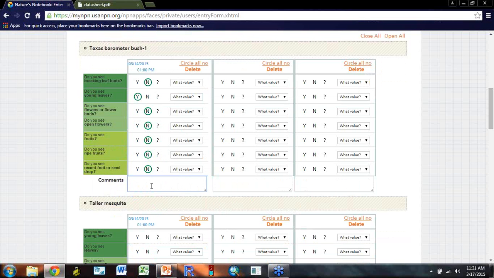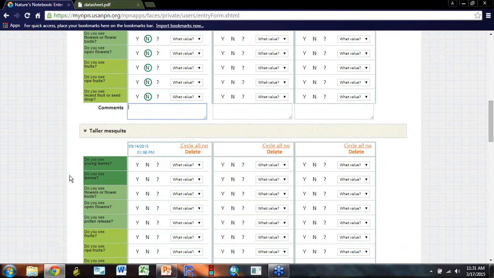So there's also a space for comments. Say if you saw an animal interaction occurring at this plant species, you could enter that here, or you could enter things such as plant looks in poor health, or any information you note.